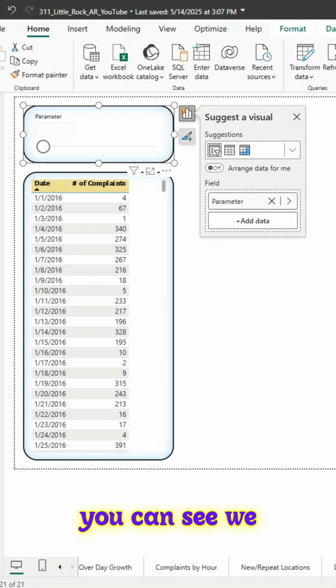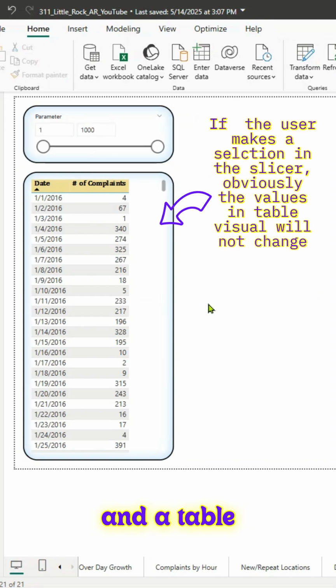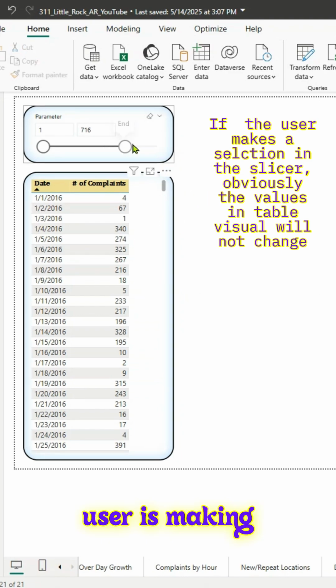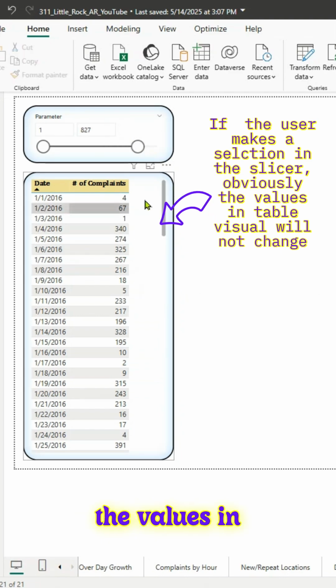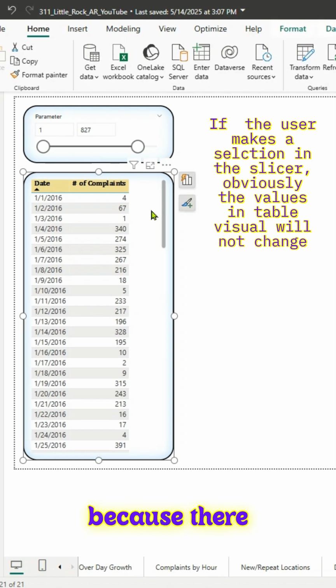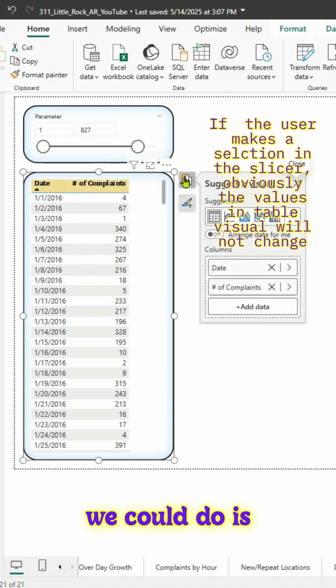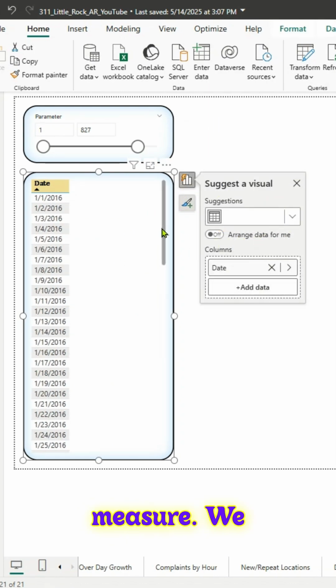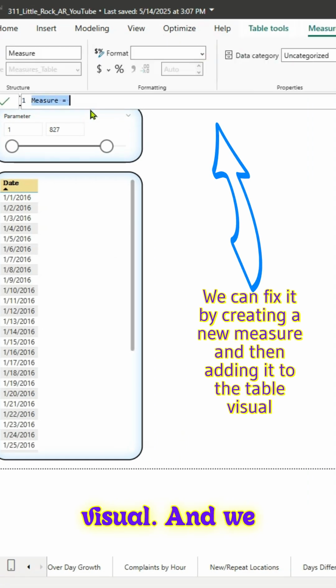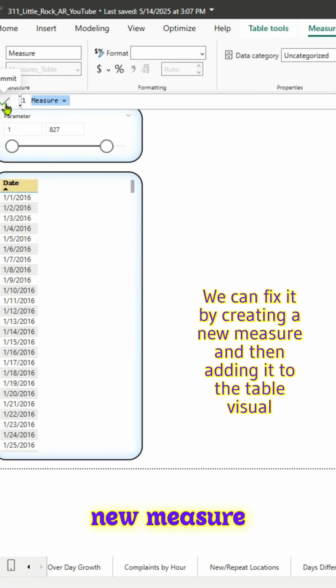So as you can see, we have a slicer and a table, and if the user makes any kind of selections, the values in the table are not changing, obviously, because there is no connection, right? So what we could do is create a new measure. We will remove the number of complaints from the table visual, and create a new measure.